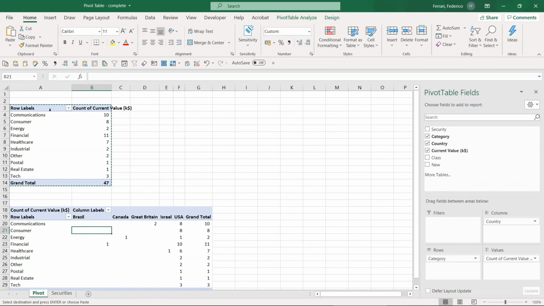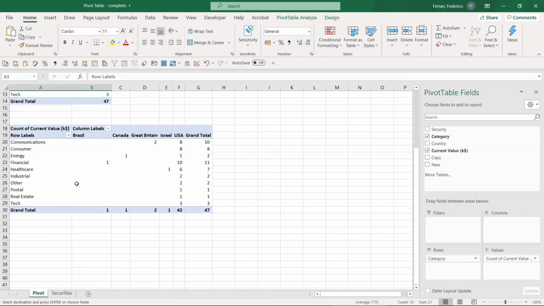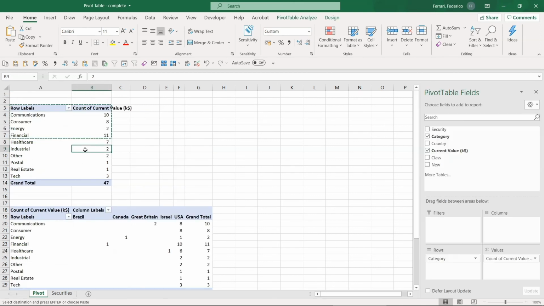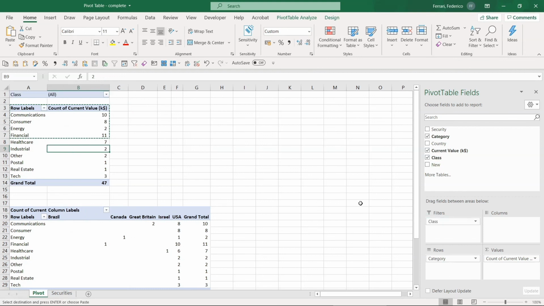On the other hand, if we select just a portion of the cells of a pivot table, for example these ones, and we press Ctrl C and Ctrl V down here, as we can see, we pasted regular cells. We kept the formatting, but not the functionalities of the pivot table. By the way, if your pivot table has filters up here, and let's add class as a filter here on top, you need to make sure you select these cells as well if you want to paste a working pivot table.